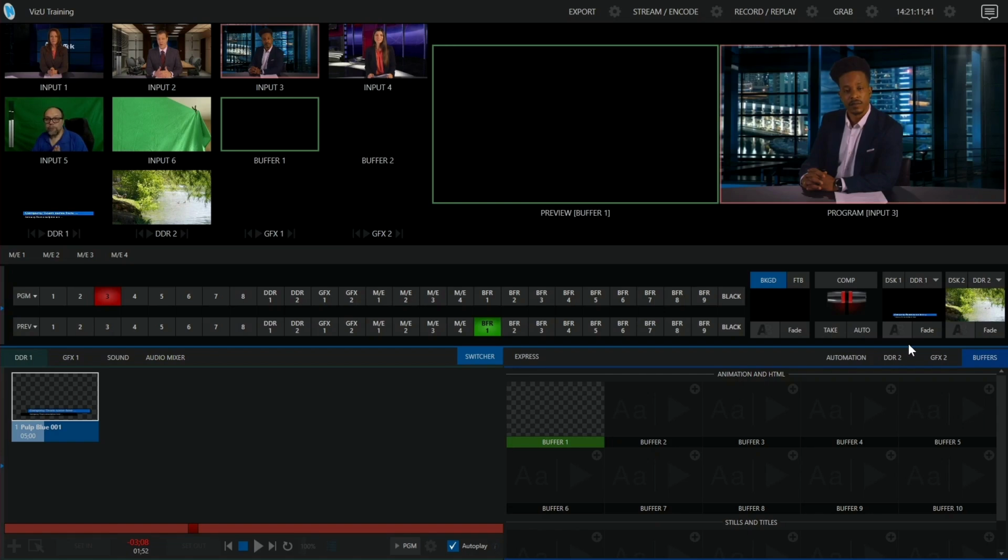Now, each downstream keyer will allow you to overlay one element on the screen, and they're completely independent, so you can turn them on or off as necessary. You'll see that each one is labeled by name. So we have DSK1, and then next to it I have DSK2, and of course if I had a system with more, I'd have DSK3 and 4.